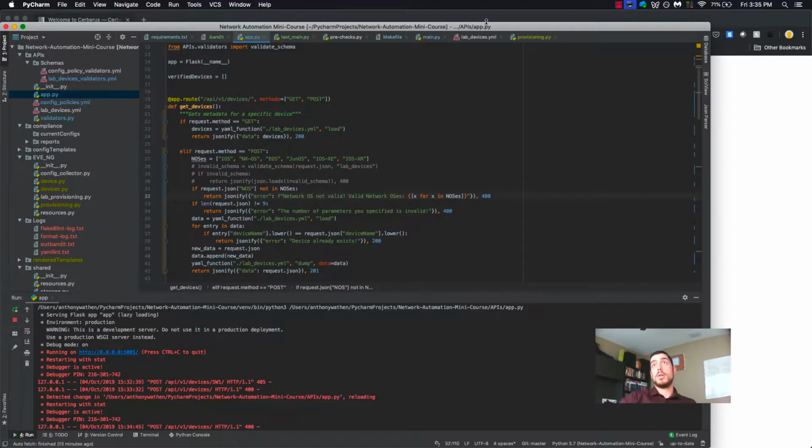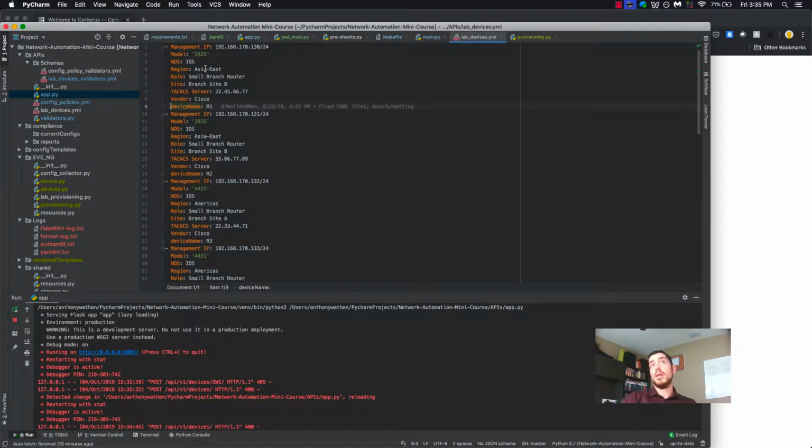Okay, so let's go back to this data and think about this for a second. What are some other possible things you could put here? Maybe there's only a set of regions that you want to allow in the region field. Maybe there's only a set of roles that you want in the role field. Same with the sites. Maybe you only want to allow IP version 4 addresses in the TACACS server field. Maybe you only want to allow specific vendors into the vendor field. And then device name, of course, has to be a string. So you'd have to validate all these things.